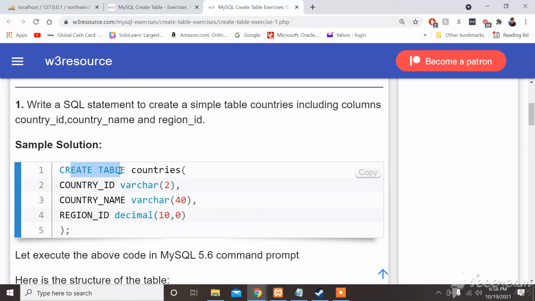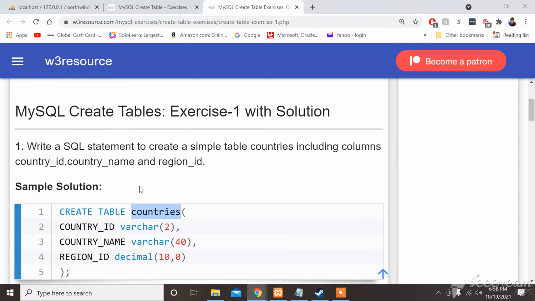CREATE TABLE is going to create the table, and countries is going to be the name of the table.